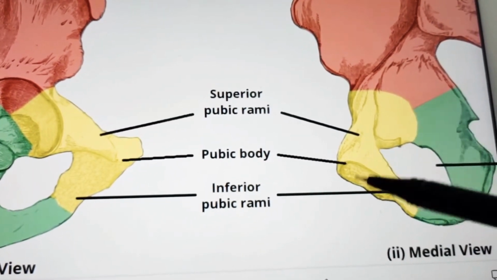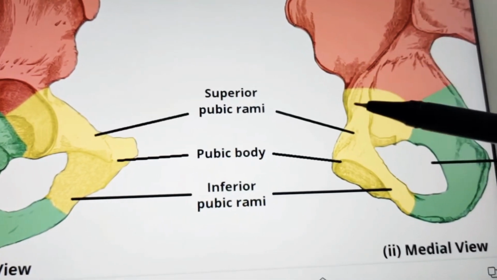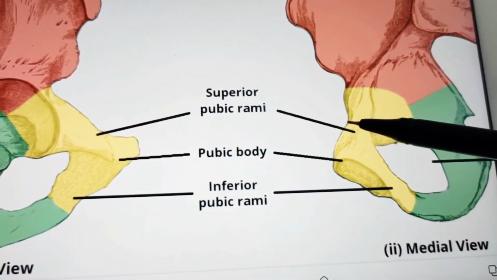And it has 3 borders and 3 surfaces. Let us see what the 3 borders and 3 surfaces are. First, it has a superior border. So this is a superior border.